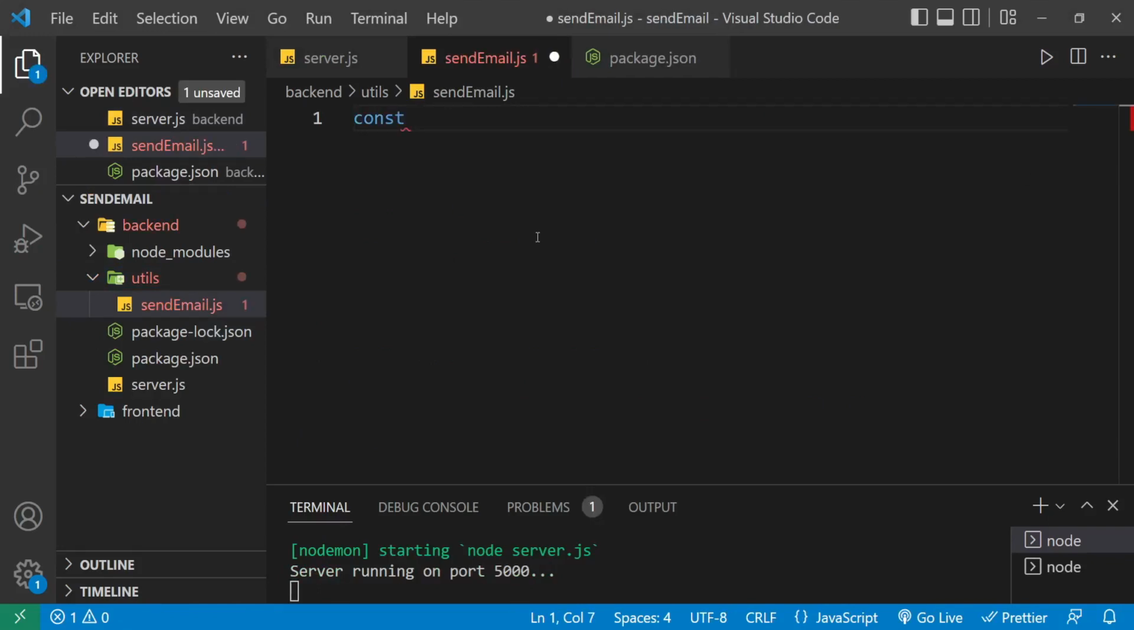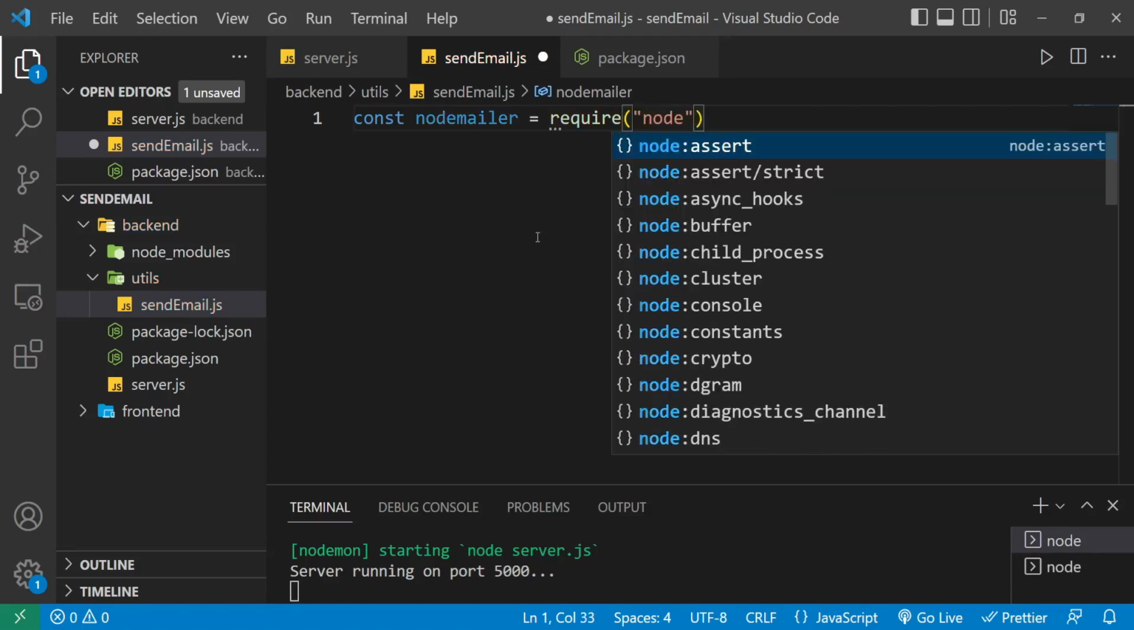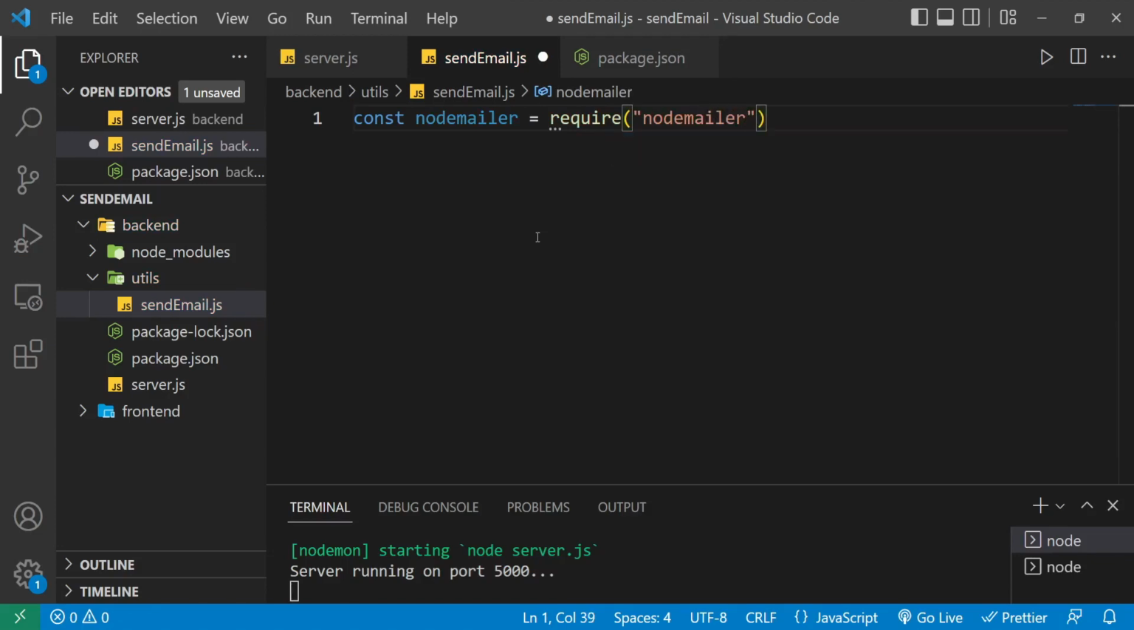So I'll say const and I'll call it nodemailer, and that's going to be equal to, in this one we're using CommonJS, it's not like ES6 where we say import. So nodemailer equals require, let's open our bracket, and inside of our quotes we're now going to say the name of the package, which is nodemailer as well. Great.